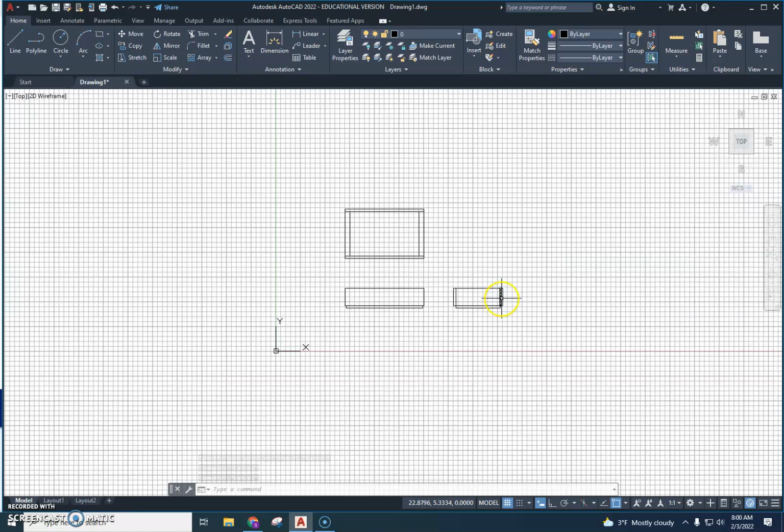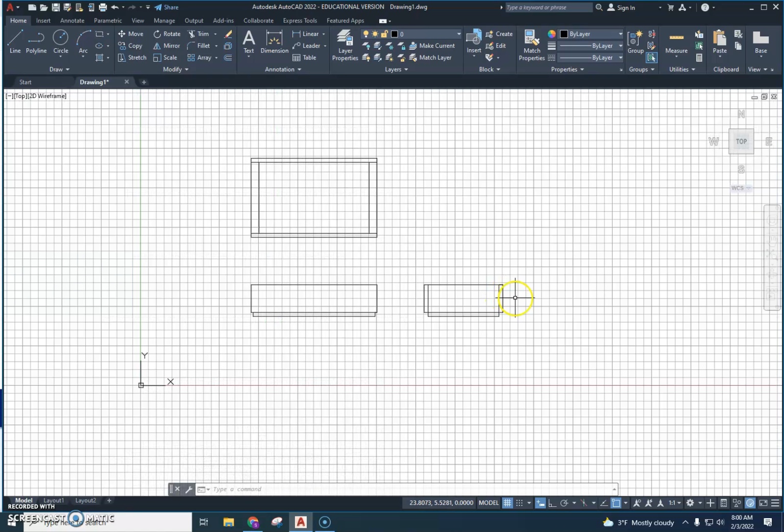So these are the three views that we drew on our paper. It took us quite a while. So you're learning how to do these drawings. So please follow this and get this done. All right, guys.